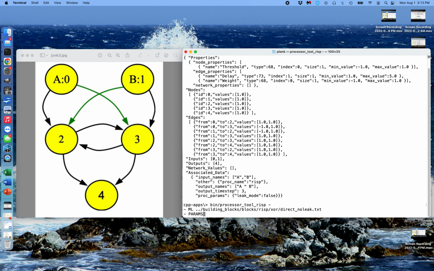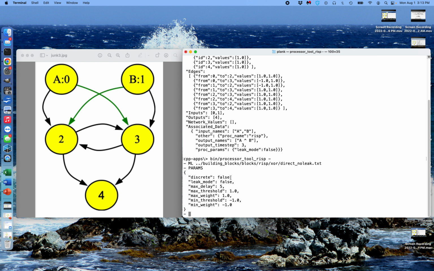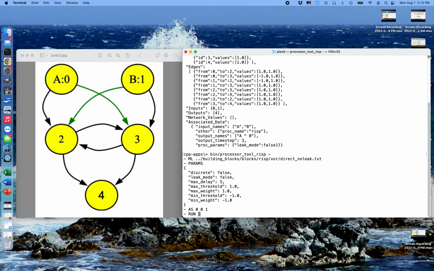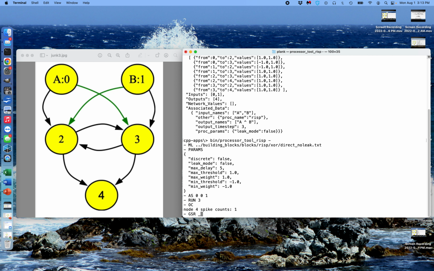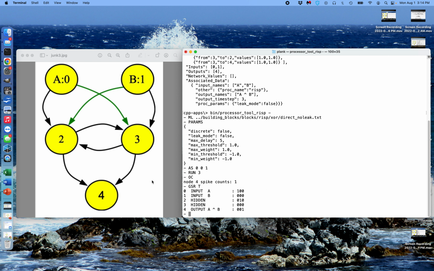You'll note that that file specifies that leak is off, and that's why in the parameter here, leak is off. If we apply a unit of spike to node A and run it to make sure that it works properly, so we say AS 0 0 1, and then run for 3, we're going to see the output spikes. We can do a spike raster, GSR, true. And we'll see that indeed node 0 spiked, node 2 spiked, and node 4 spiked as anticipated.